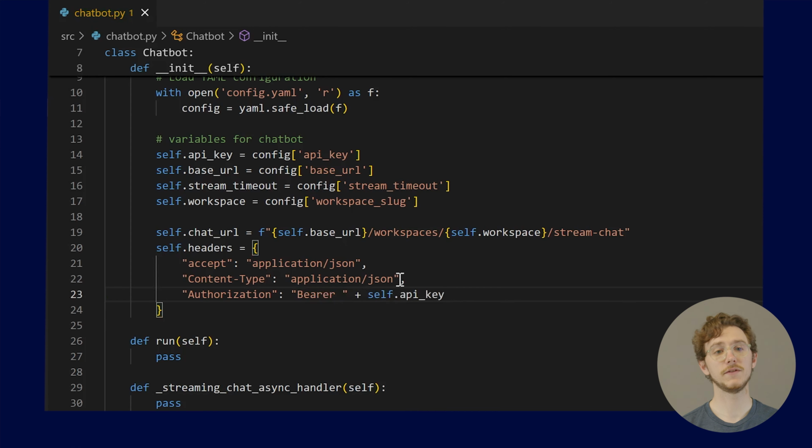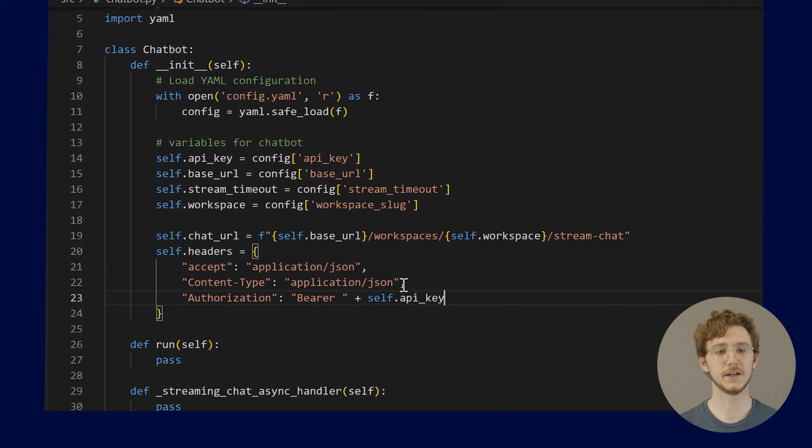With that, you should have everything you need to make the request to the AnythingLLM language model server as you're making the chat requests.